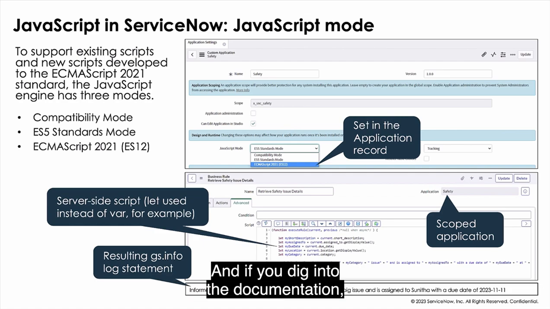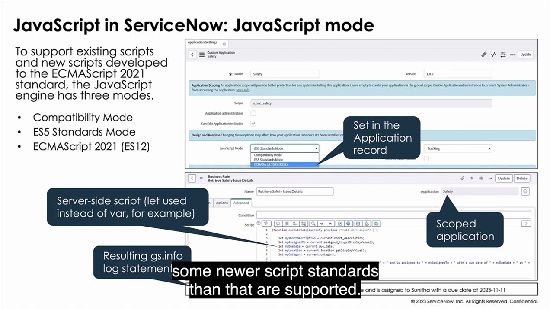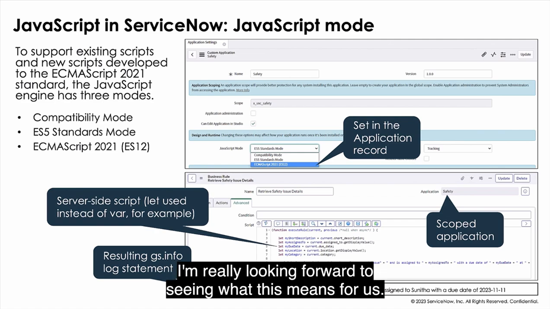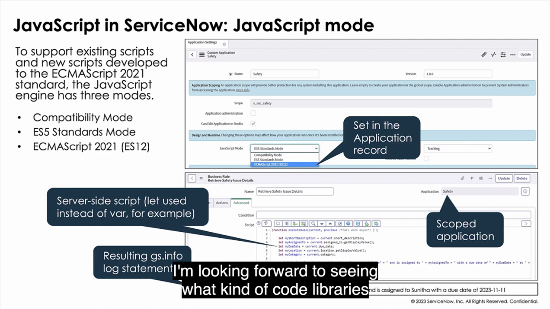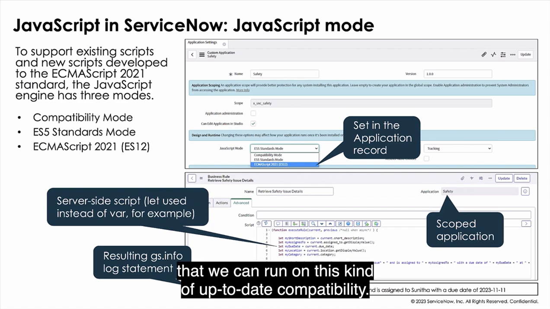And if you dig into the documentation, I'll tell you, when it comes to client-side stuff, even some newer script standards than that are supported. I'm really looking forward to seeing what this means for us. I'm looking forward to seeing what kind of code libraries we decide to bring into ServiceNow now that we can run on this kind of up-to-date compatibility.